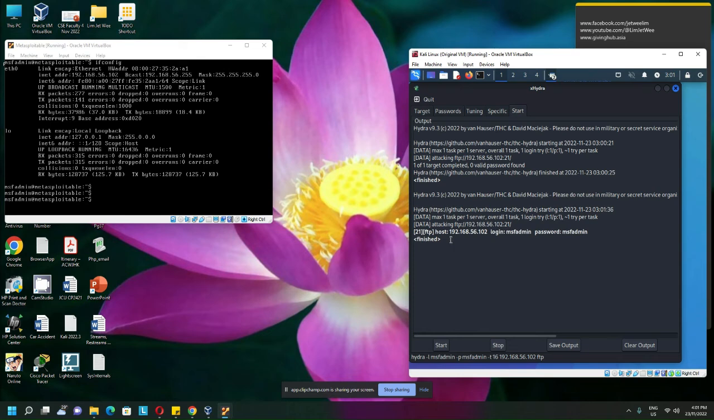Again, it is telling me that the host is completed. But this time, because the attack was successful, it actually showed me that they have found that they can enter using this ID and this password. So this is what a successful attack looks like. And if you see 0 valid passwords, then this is telling you that it is not successful.